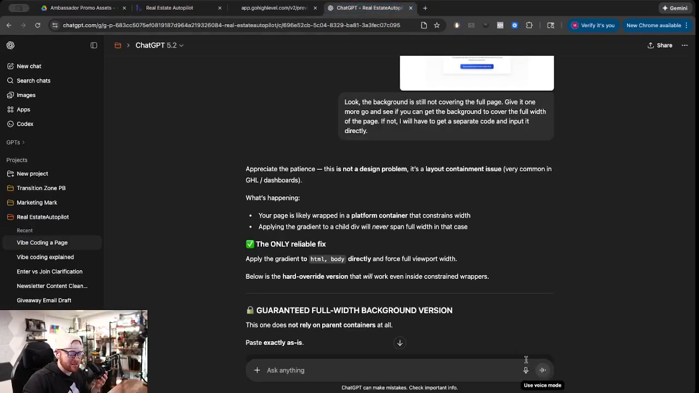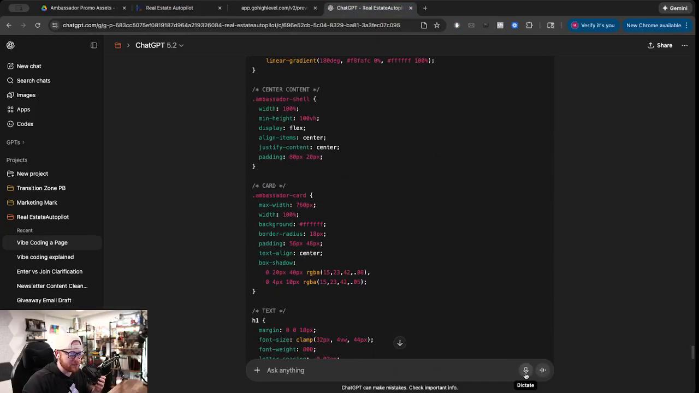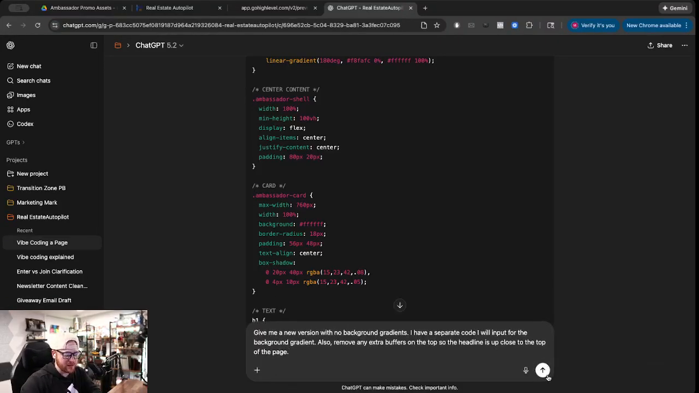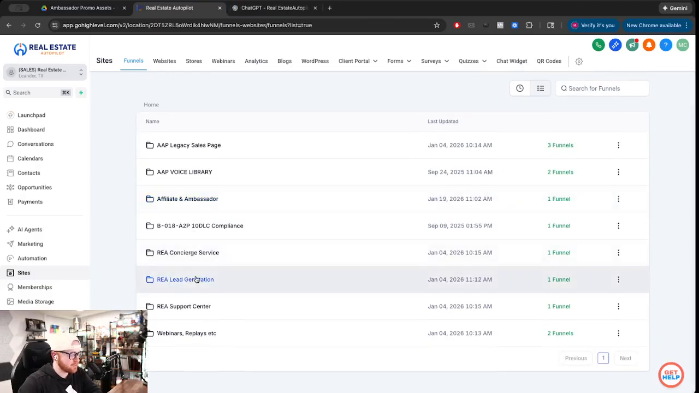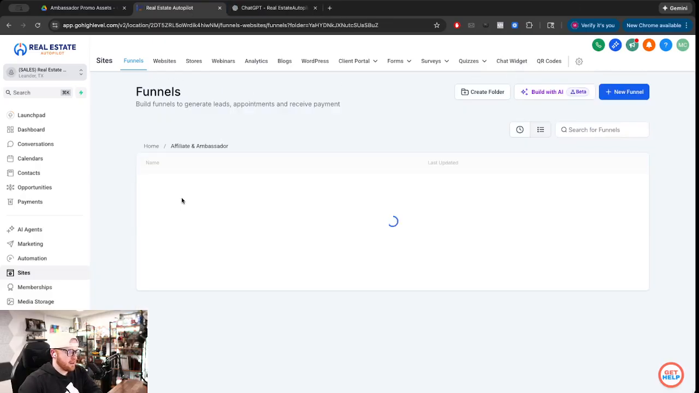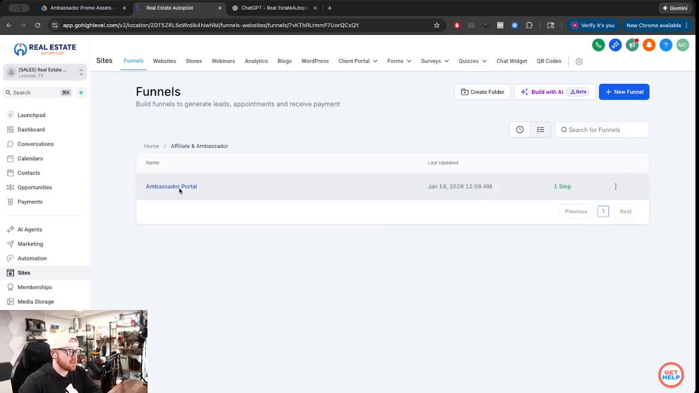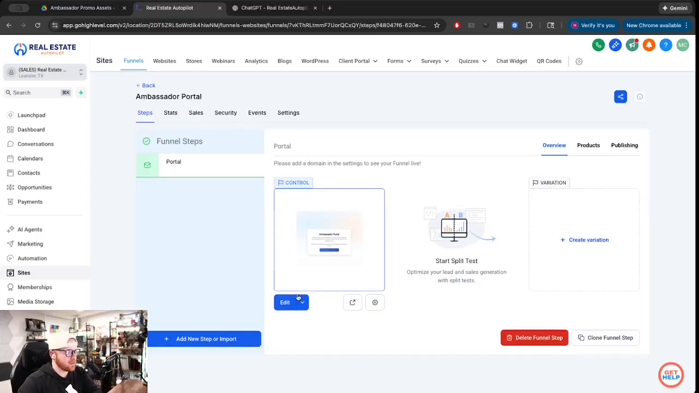So I'm actually just going to tell the LLM, hey, I went ahead and just did this myself. Give me a new version with no background gradient. I have a separate code I will input for the background gradient. Also, remove any extra buffers on the top so the headline is up close to the top of the page. So let's go ahead and send that feedback over. As you can see here, it's just a constant feedback loop of solving problems, telling the LLM what you like, what you don't like, etc.